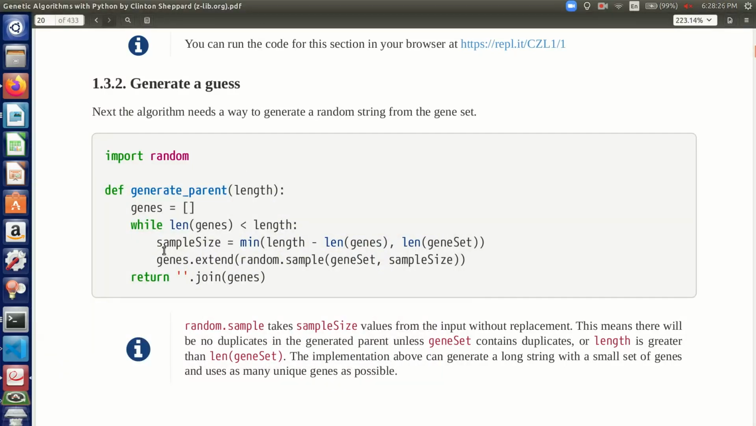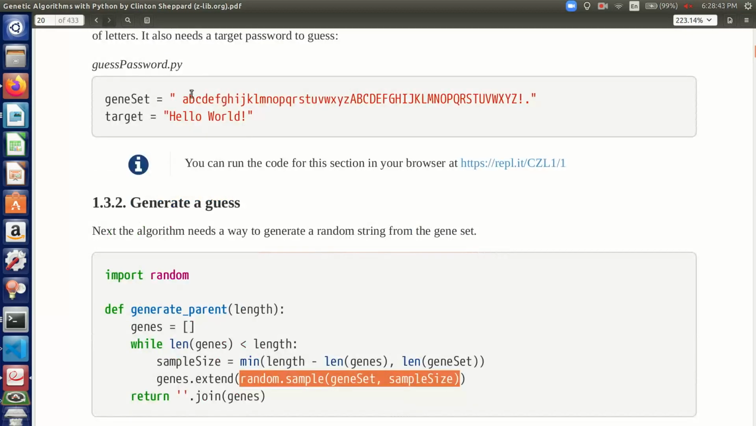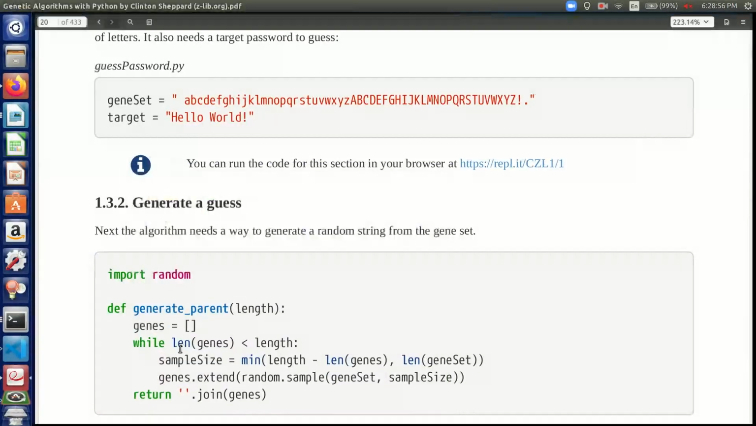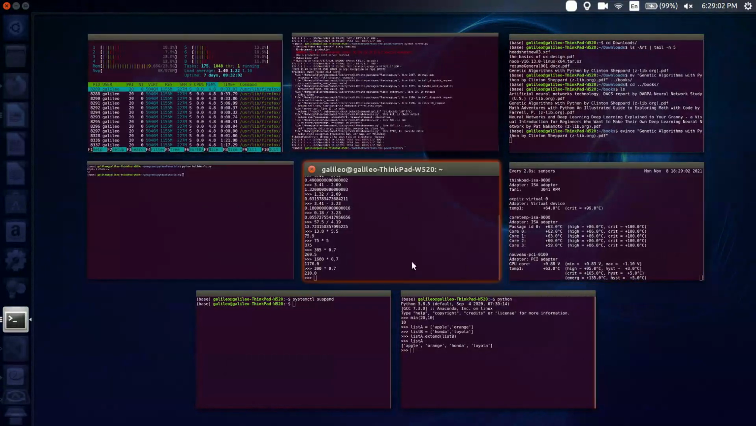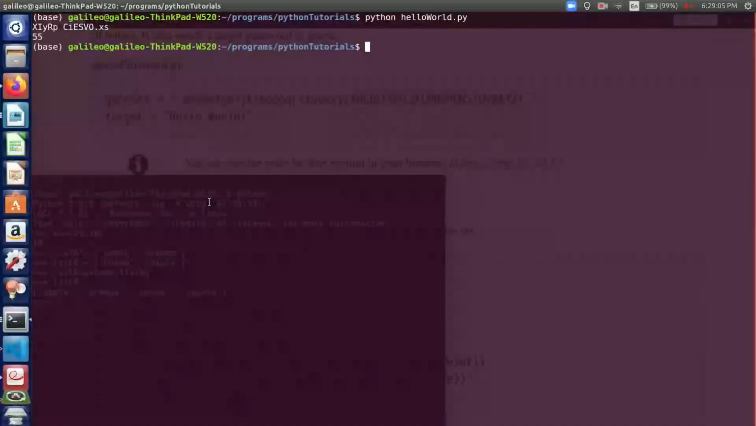And so essentially here we're generating this string of 15 random characters that we're basically removing from the gene set, this whole alphabet thing, and then we're adding them here to the genes list. So if I want to go back now to the program, and where is it? Okay, here it is.